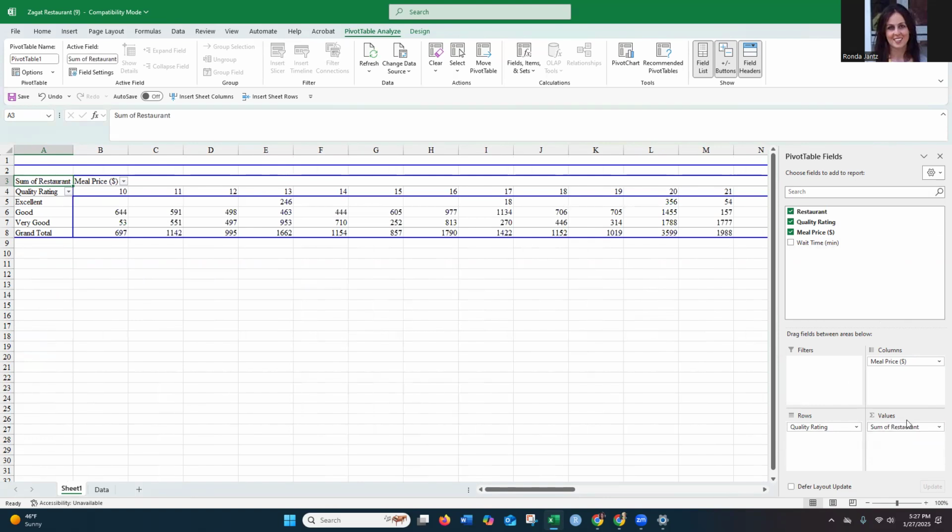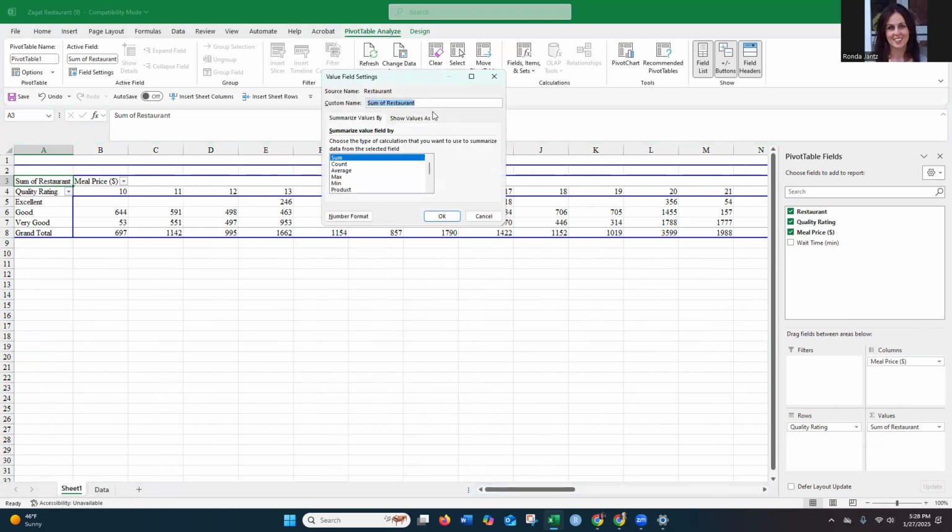Now we are going to click on sum of restaurant in the values area. And we're going to see value field settings. And then when it appears, we are going to go to summarize field value by count. There's the summarized field value, and there's count. And then click OK.